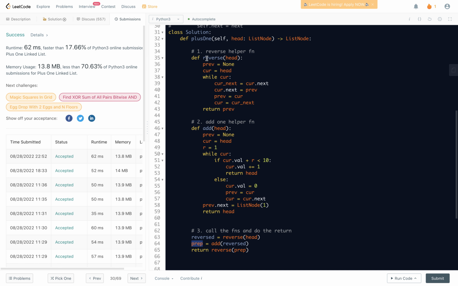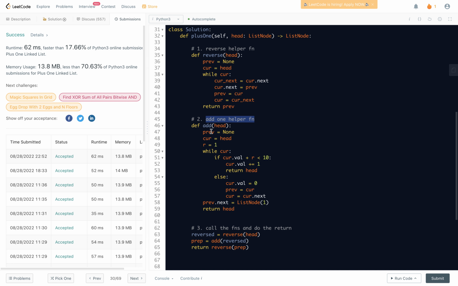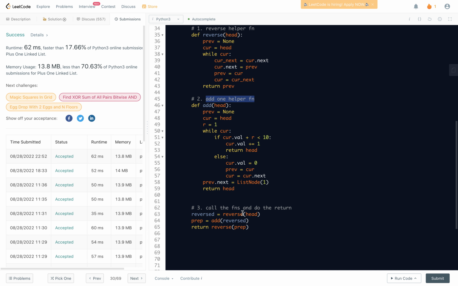So let's give a quick overview, or summary, of this code or this solution. In this code, we did two basic operations for a linked list. First, we do the reverse operation. That is part 1, the reverse helper function. And in the second part, we're doing the add 1 operation using a helper function. After the two parts, part 1 and part 2, we just need to call the functions and do the return. So that is step 3. We first do the reverse so that we can easily add 1, and then we return the reverse again. That is the reverse of the reverse.